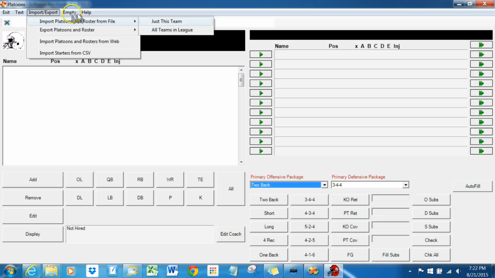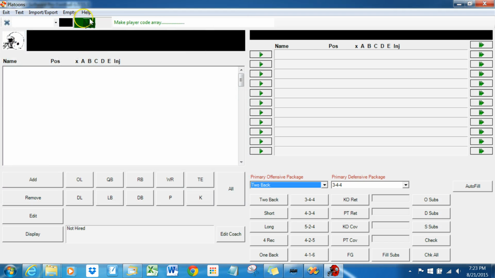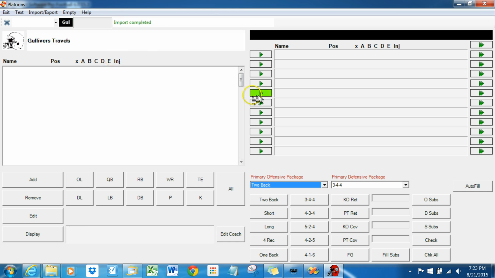2002 season. So I'm going to go to Import, All Teams in League, and here is the file that I made before. Now I notice I put it in the 2002 folder. So this is the one I want, League 4. So we'll click on that, and you can see it's making a player code array. It's releasing all the players from their previous responsibilities, assigning them. Of course, we haven't actually even drafted anybody yet. So again, the team is empty. The rosters are completely empty. So are the platoons. But I've got Gulliver's Travels now inside this.